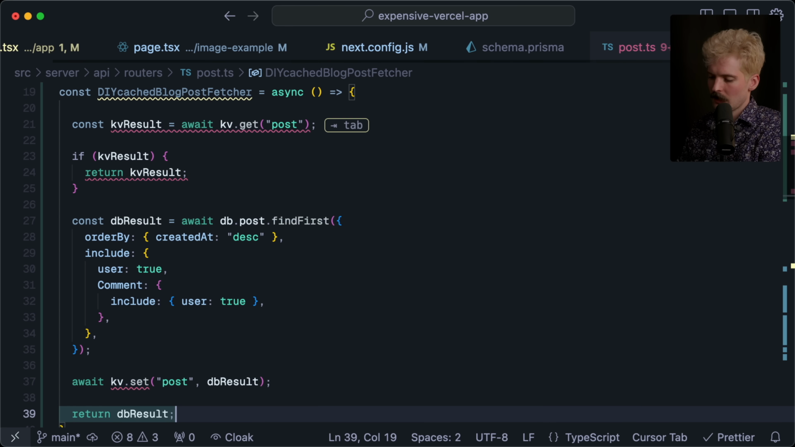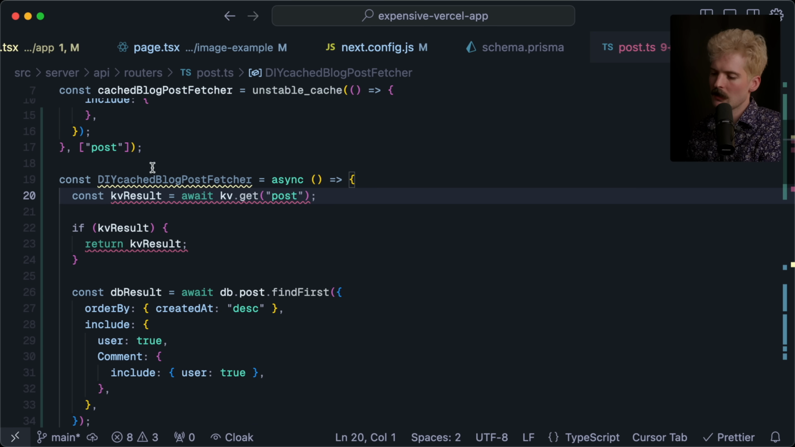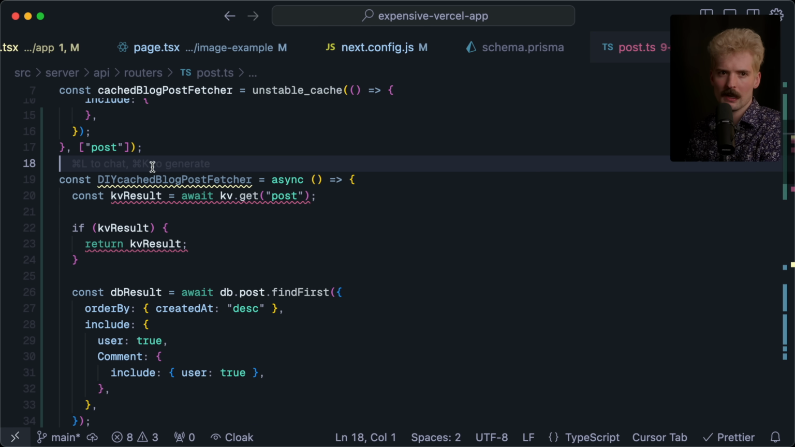We set the result, and then we return it. This is effectively what Vercel's cache is doing. They have some niceties to make it easier to interop with and validate things on. I've DIY'd things like this so often in my life. Vercel gave us some syntax sugar for it, but you can DIY this if you want to yourself.